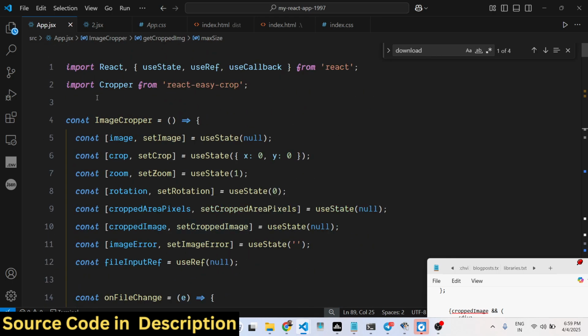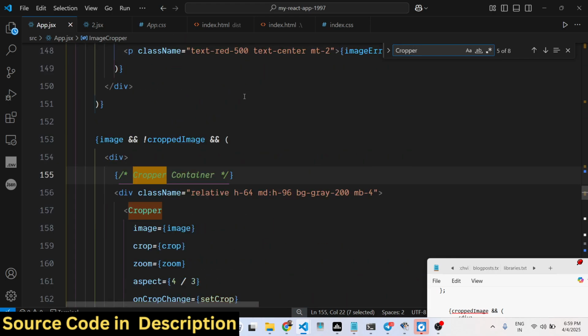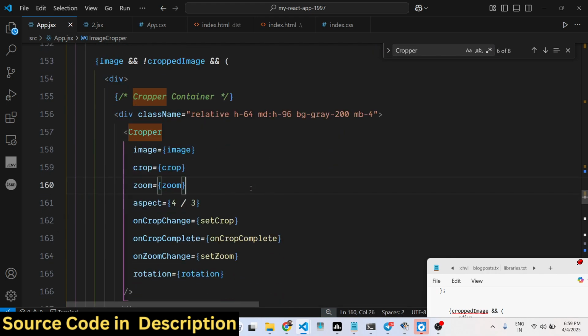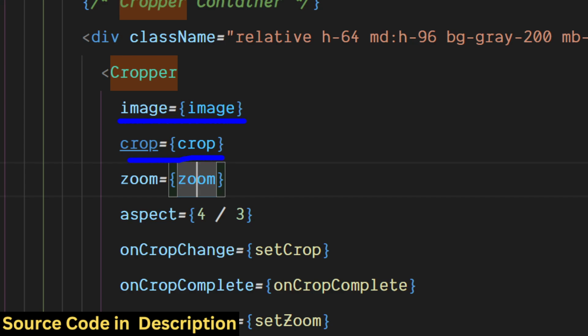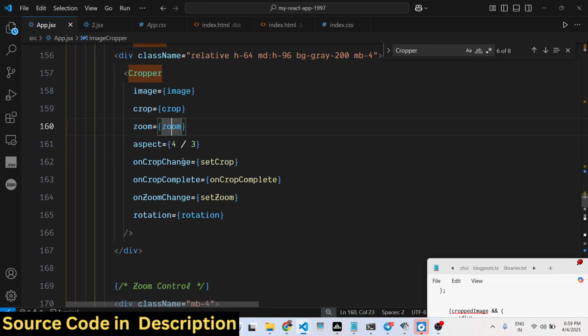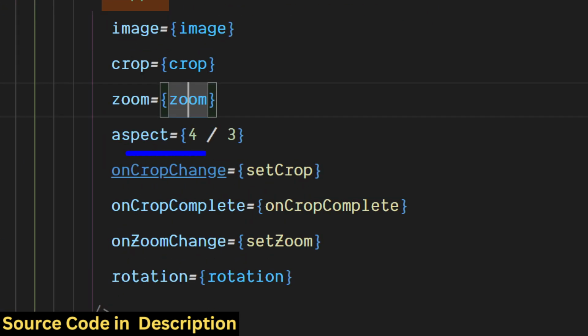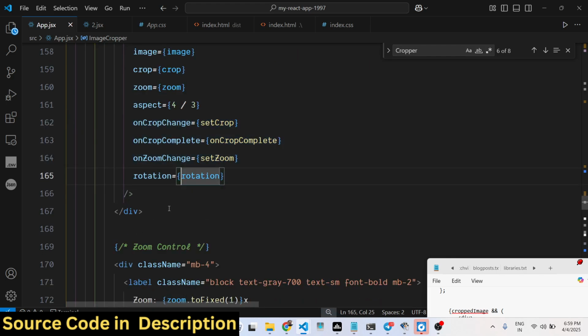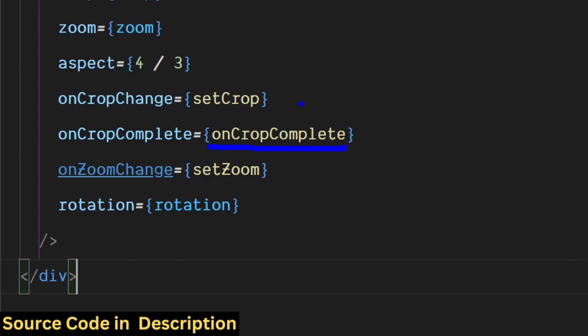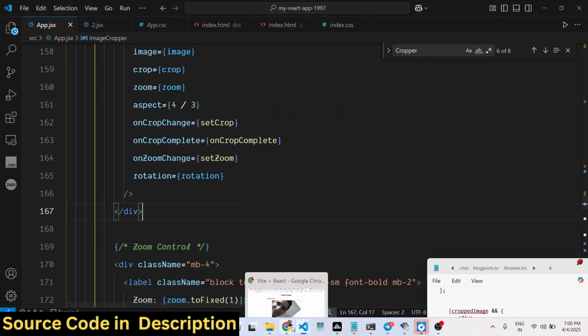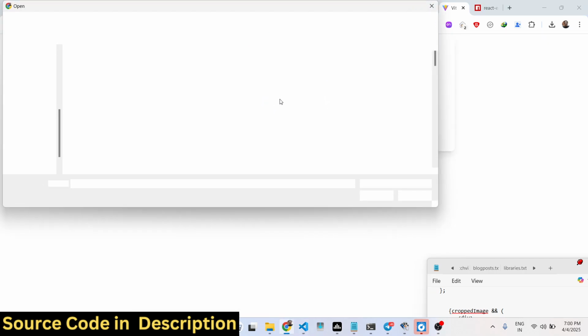So this is actually the full code, guys. We are using this package at the very top, which is Cropper. This component allows us to show the live preview. It takes the input image, then the actual crop, then the zoom level, aspect ratio 4:3. You can even change this aspect ratio to any aspect ratio. And then we have a set of callback functions that this library supports: onCropChange, which executes whenever you change the crop, onCropComplete, which executes when the cropping is complete, and then onZoomChange setZoom, and we are also passing the rotation angle.